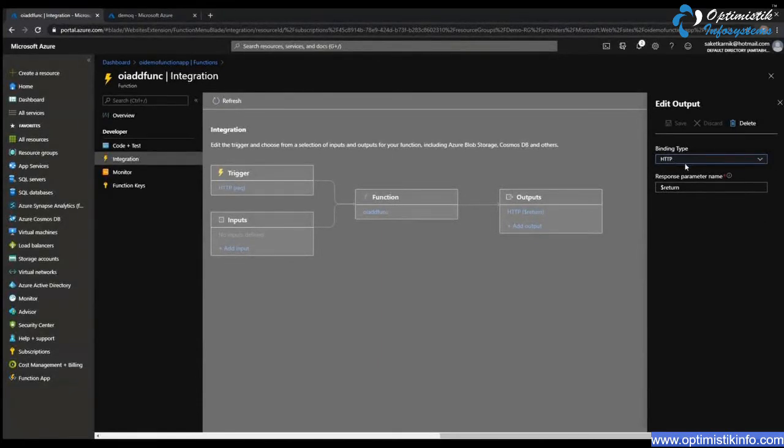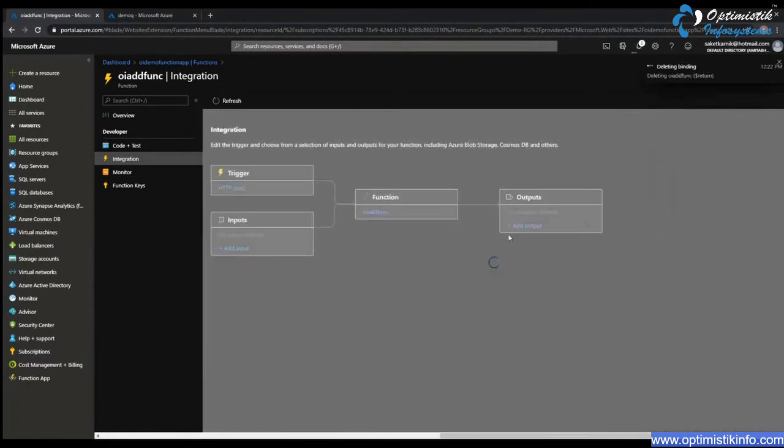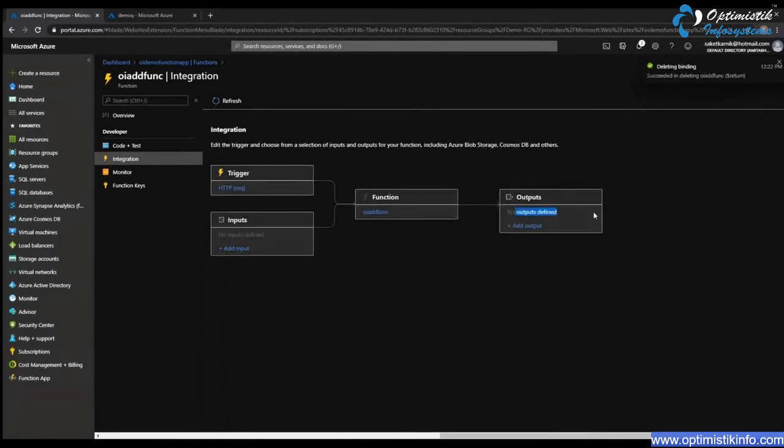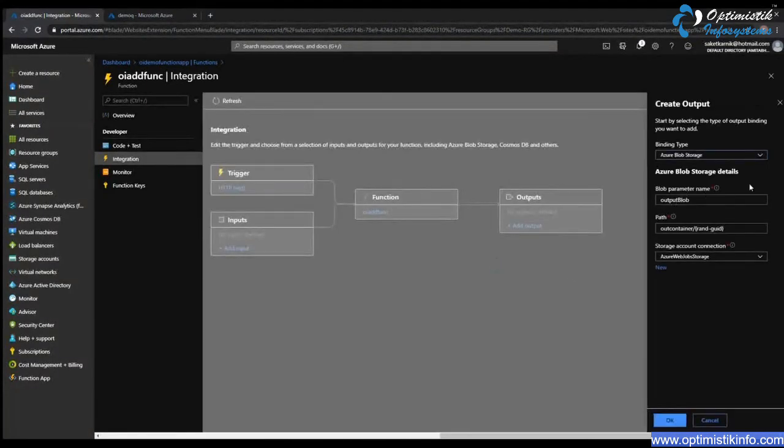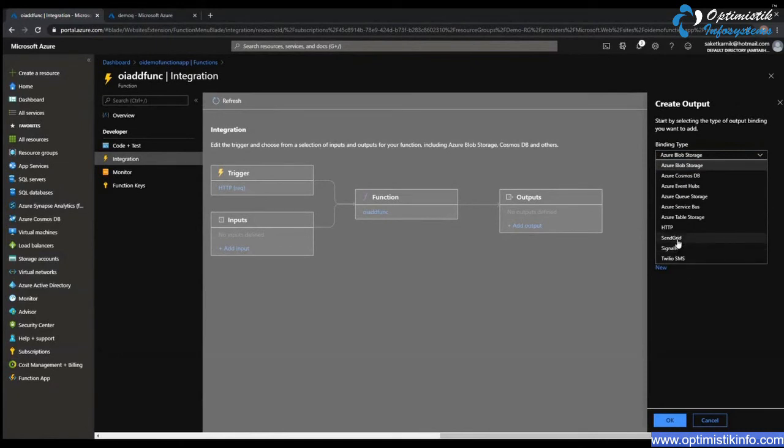Here, the drop down is not allowing me to select anything. So I simply click on delete. And I'll create a new output binding over here. So you can see the default output binding has been deleted. It says no output bindings defined. I click on plus add output. There it allows me to select whichever output binding I want. So multiple options: I have Twilio SMS, SignalR, SendGrid integration, HTTP, which was there by default, Azure Table Storage, Service Bus, Queue Storage, Event Hubs, Cosmos DB, and Blob Storage.